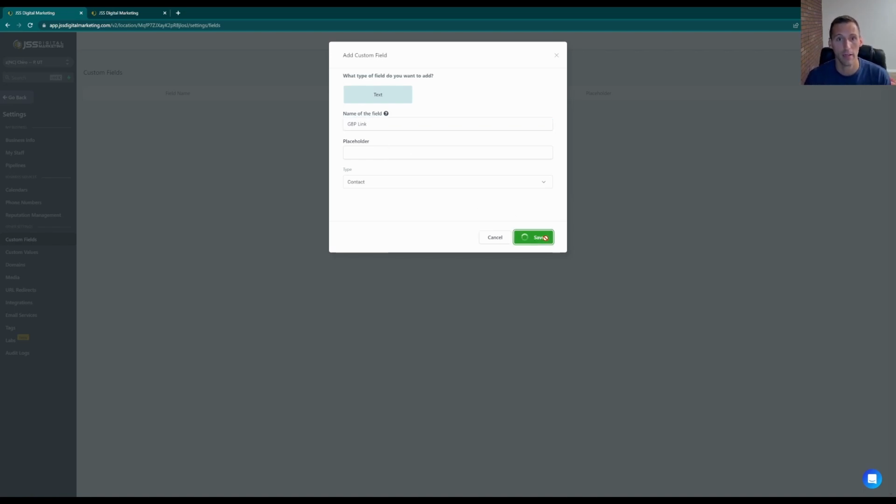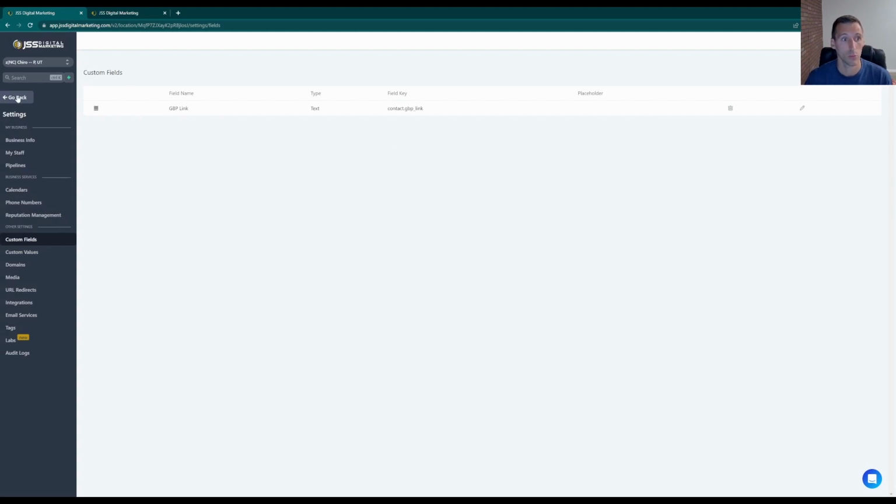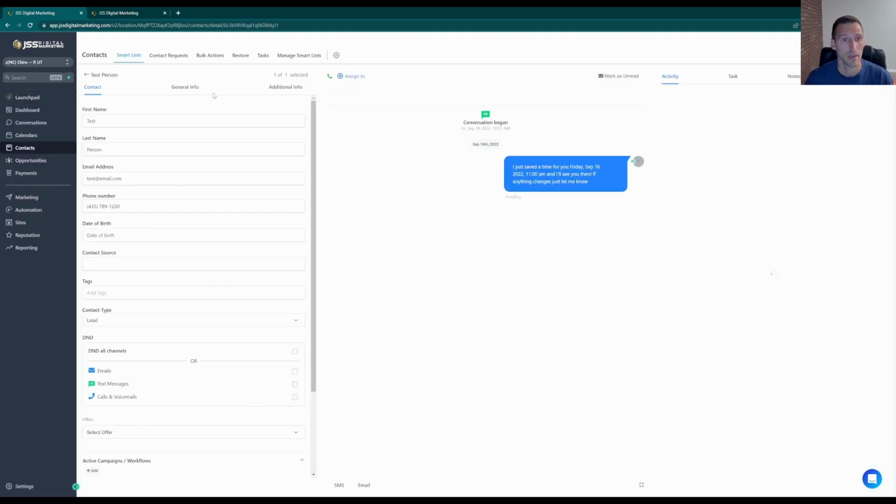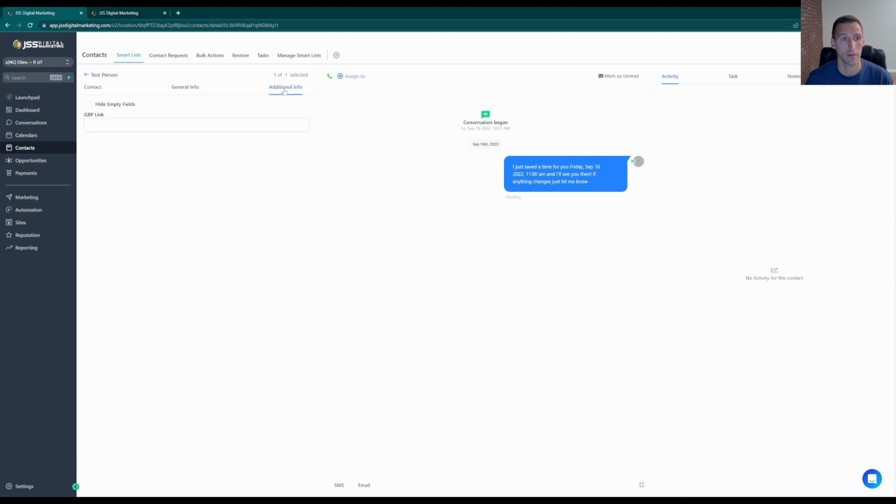We would add this here, and then we would go back to the contact, and now you can see additional info here. And you can see Google Business Profile link. Let's say we just have it as google.com for now. I'm not going to actually go get a link, and then we just hit save. And now we have their Google Business Profile link stored in their contact info as well.